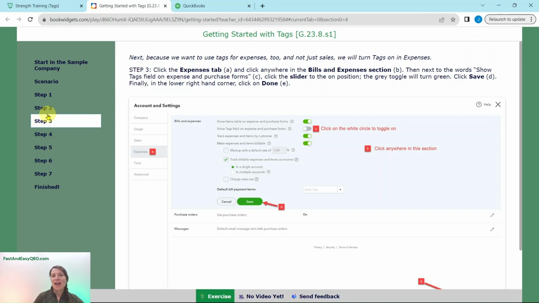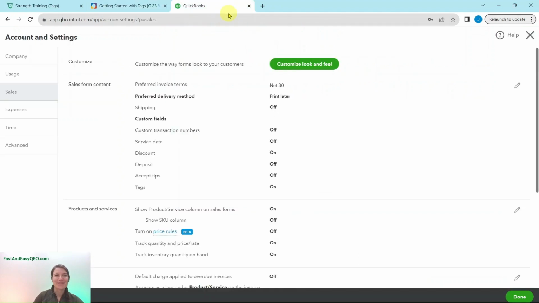Now we also want to have the tags turned on for the expenses, not just the sales, so we need to do that in the Expense tab. Click on the Expense tab, and then in the Bills and Expenses section, we're going to make sure that the toggle next to Show Tags field on Expense and Purchase Forms is turned on.